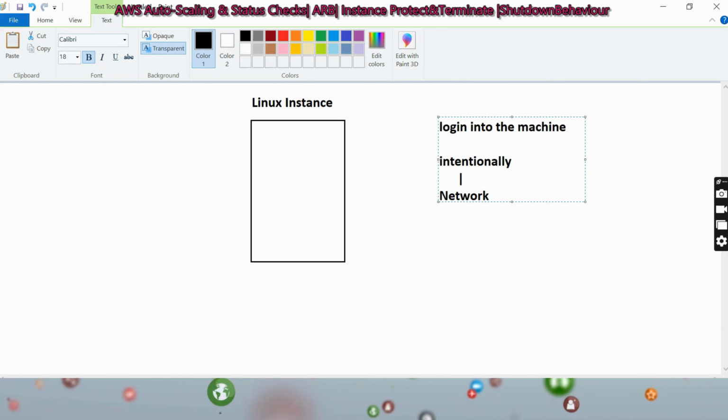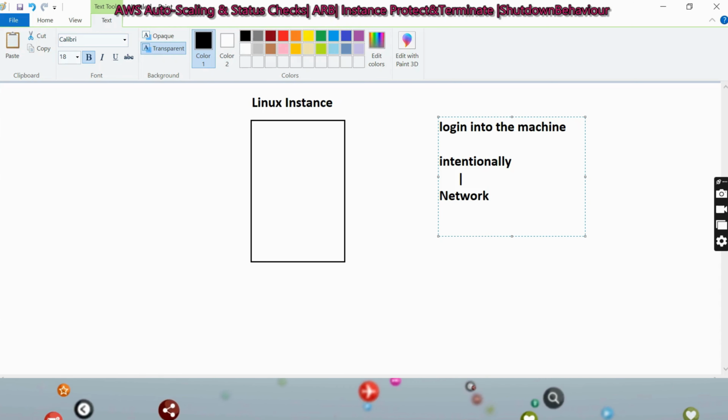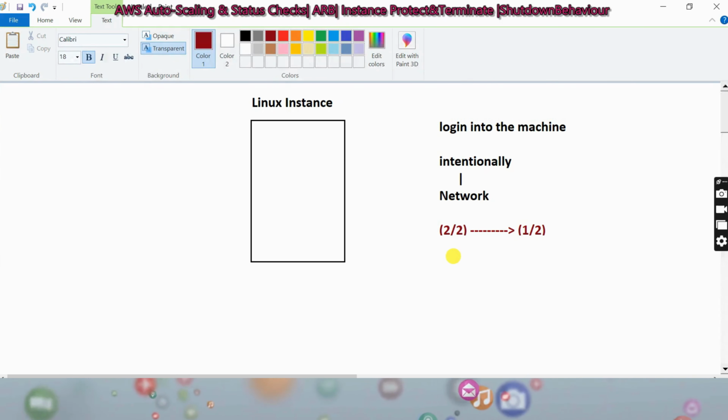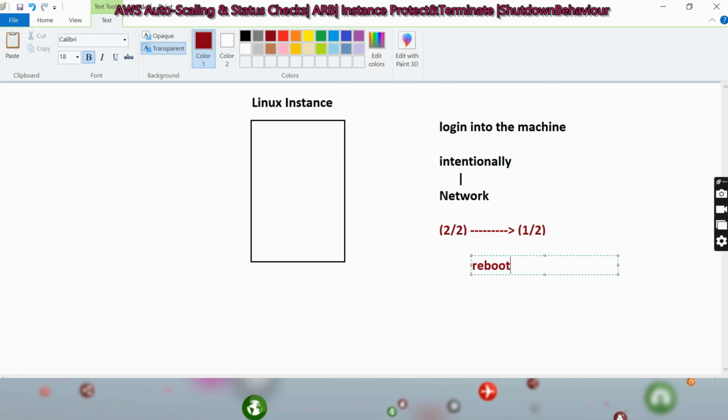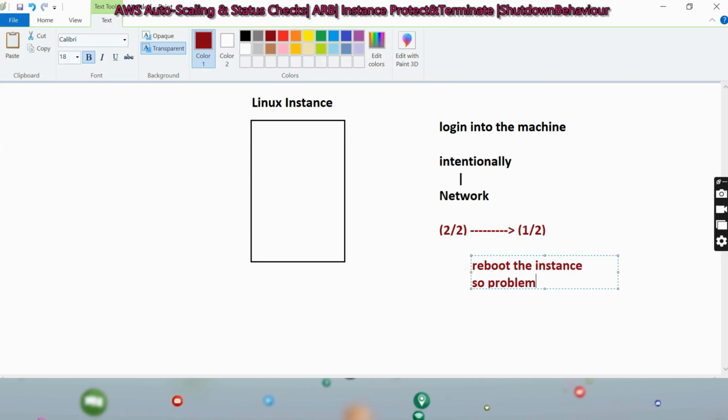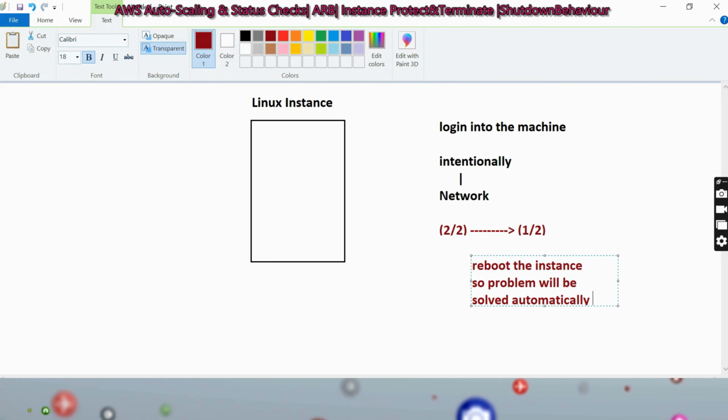So obviously, when I stop the network, the status check will turn from 2 by 2 to 1 by 2. Okay, I am going to create an issue from our side intentionally. Then after that, I will simply reboot the instance. So the problem will get solved automatically. Okay, so this is what I want to show you.